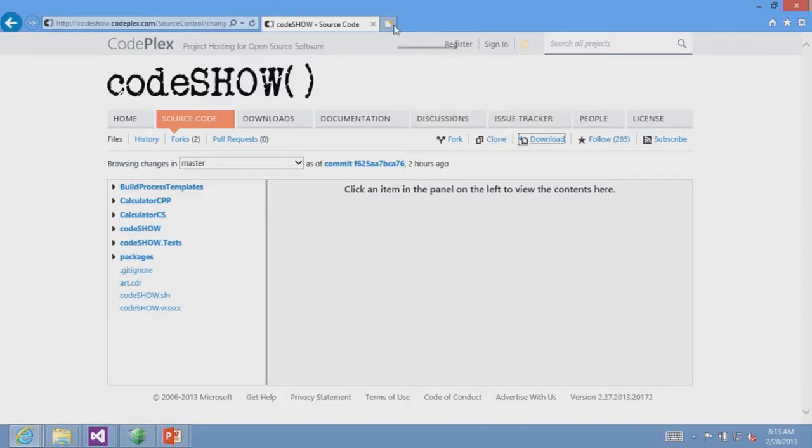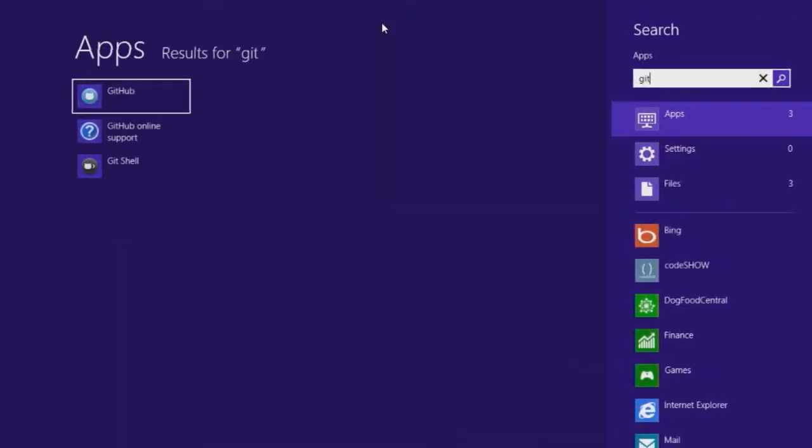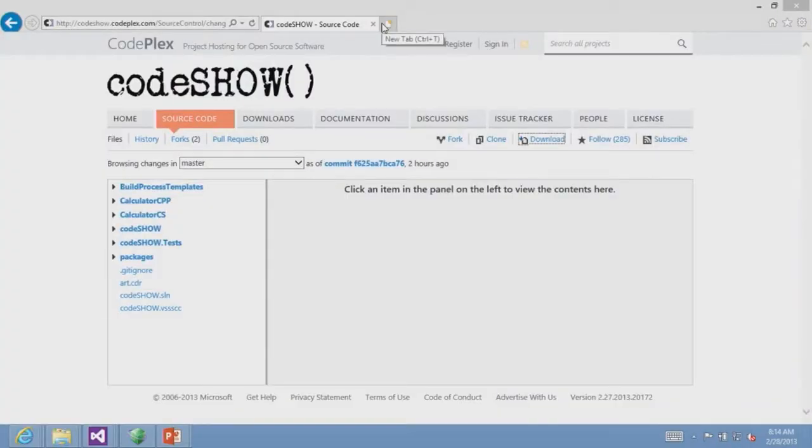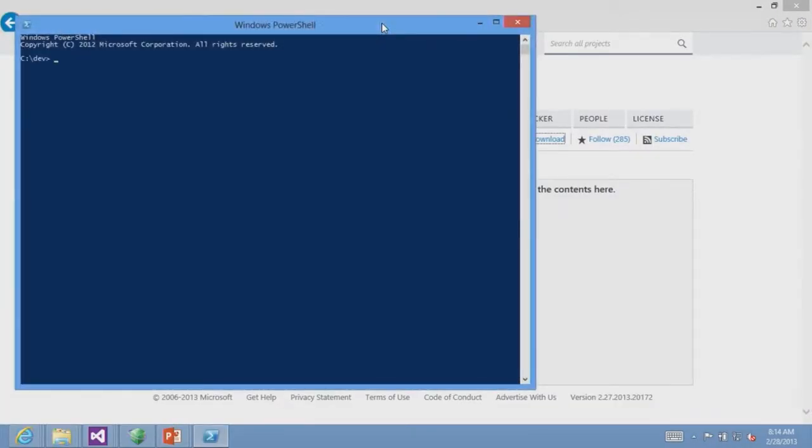Now, the easiest way to install Git on a Windows machine, in my opinion, is to go to windows.github.com. Even though you don't need to use GitHub, because that's what we're using CodePlex for, when you install GitHub for Windows, it actually installs all the dependencies that you need, and it gives you this handy thing called the Git shell. I'm going to open the Git shell for you real quick, and you'll notice it looks familiar. It looks like PowerShell because it is. The Git shell is going to be your command line interface for cloning your project.